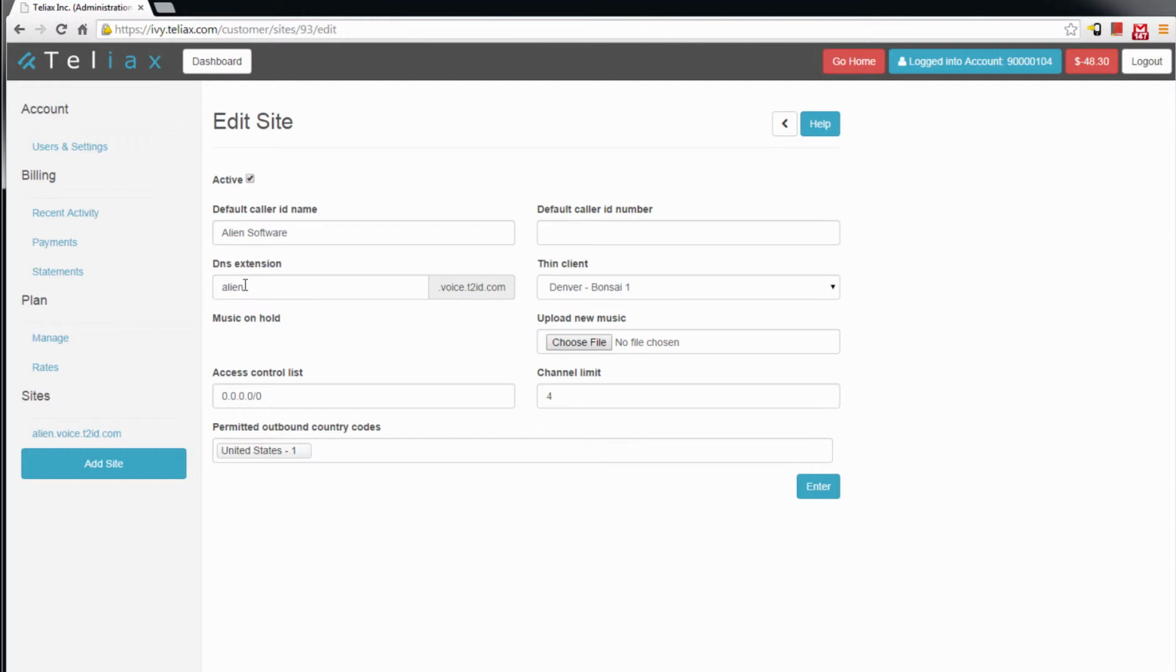So that's the DNS extension. This is why the domain or subdomain that you have needs to point to our name servers, so when you put in a DNS extension, it just automatically works. The thin client, these are our bonsai nodes. I'm going to go into more detail on that in another video, but that's which client you're sending your RTP traffic to. You just want to use the defaults unless you're told otherwise.